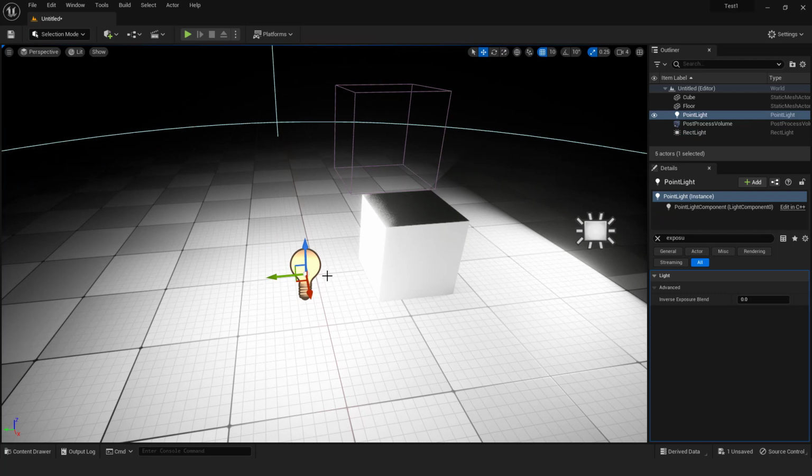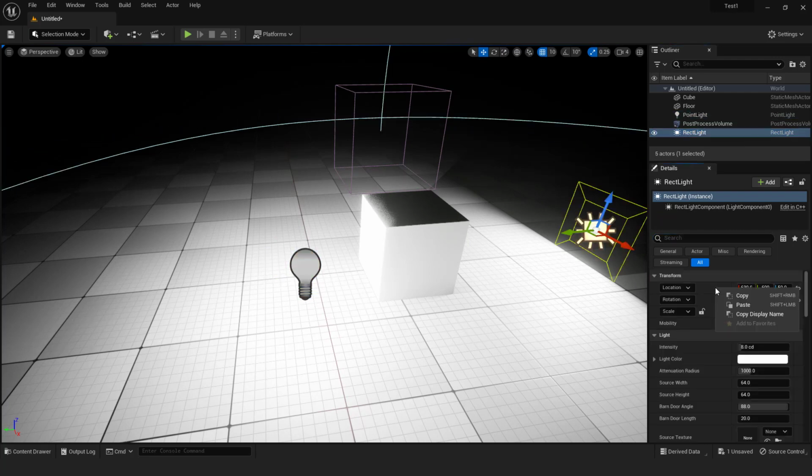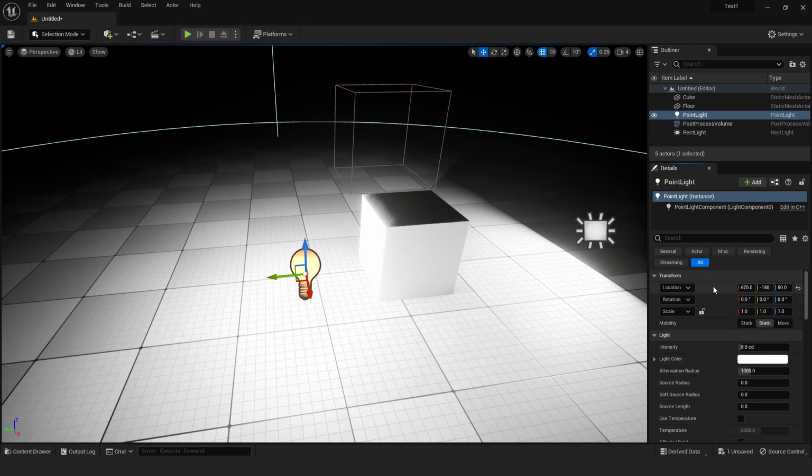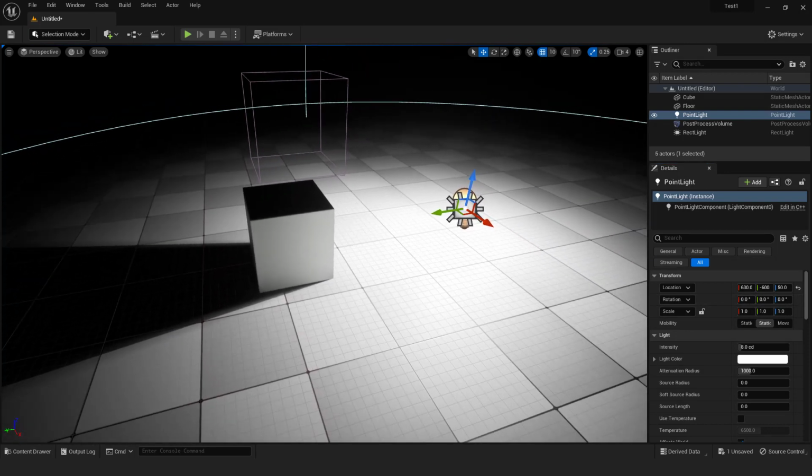quick tip, if you want to position elements in the same position, just click this rect light, go to Transform, right click on the location, click copy, and now select point light, right click location and hit paste. Now both lights will be in the same position. Now we can turn off and on the visibility of each one to see the difference in shadows.